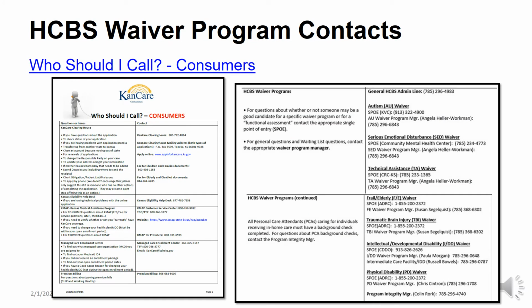How do you contact the HCBS waiver program managers, and also the agency that does the functional assessment for each waiver, and also the one that can tell you about the crisis and exception for each waiver? There's a resource called Who Should I Call? It's a Medicaid-related resource for members and applicants and those who are assisting them with Medicaid and KanCare questions.